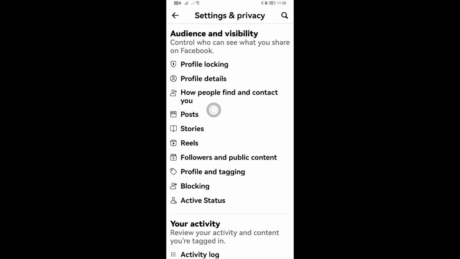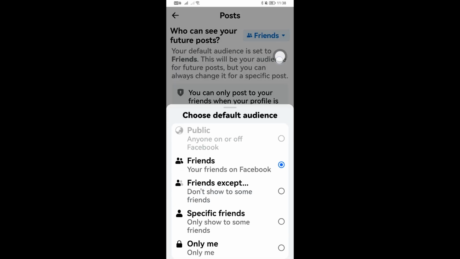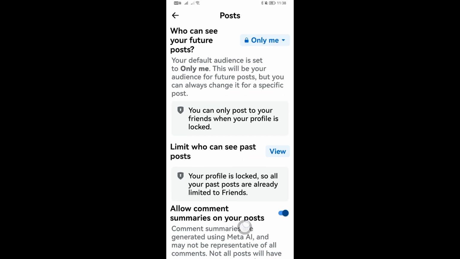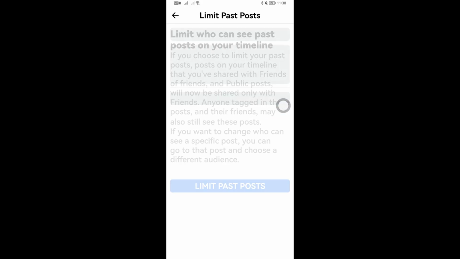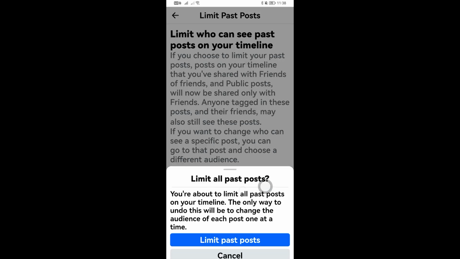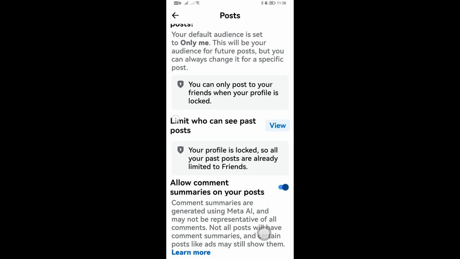Still the same thing with your posts, stories, reels, and the others. So for posts, for example, click this one right here and set this to only me. Now, limit who can see past posts. You can click the view here in order for you to click limit past posts. Click this one right here to confirm the action. And afterwards, you can close this one.